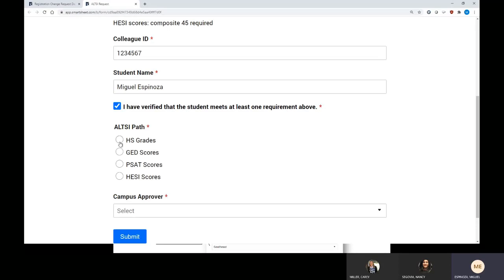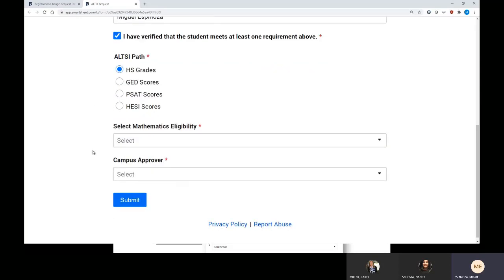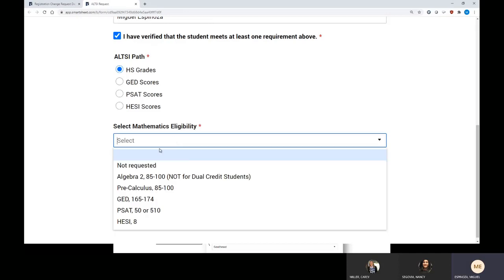So if we're saying high school grades, select high school grades. Upon doing that, it's going to prompt you to select what area in math, or what's the specific eligibility criteria for math. As you can see here, it shows you each and every math eligibility or cut score, if you will. But obviously, if you selected high school, please select the corresponding high school grade criteria, whether it's Algebra 2 or whether it's pre-calculus.